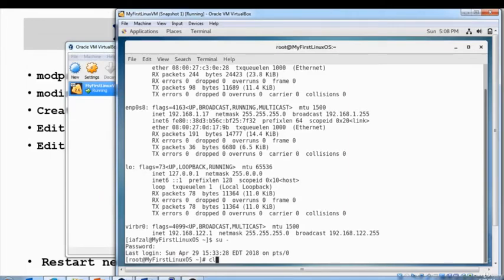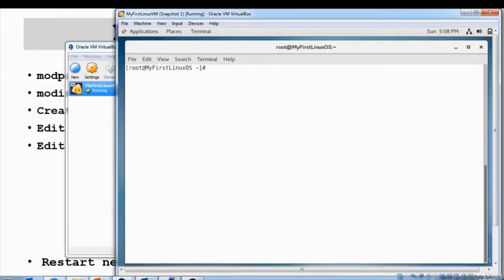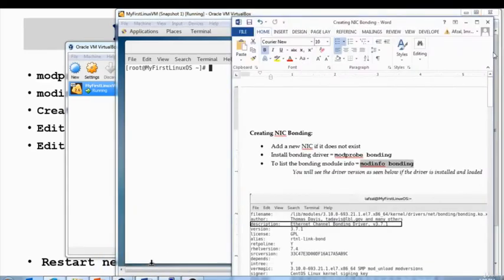Okay, let's clear the screen. Now I will open up a document that I have that has all the commands and configuration. This document is also added as part of your handouts. So before you do this exercise, I want you to also open up this document from your handouts, have it side by side while you do the configuration of bonding. So I have already opened this document.